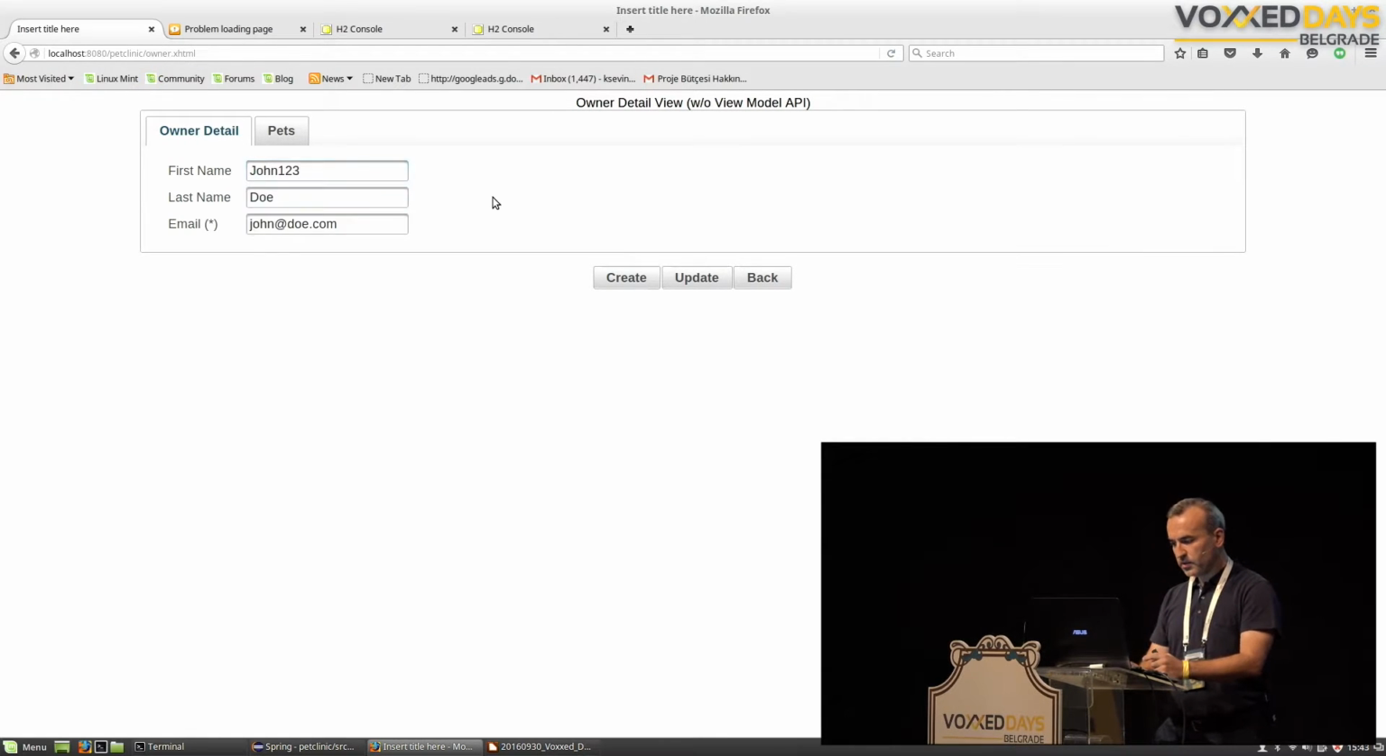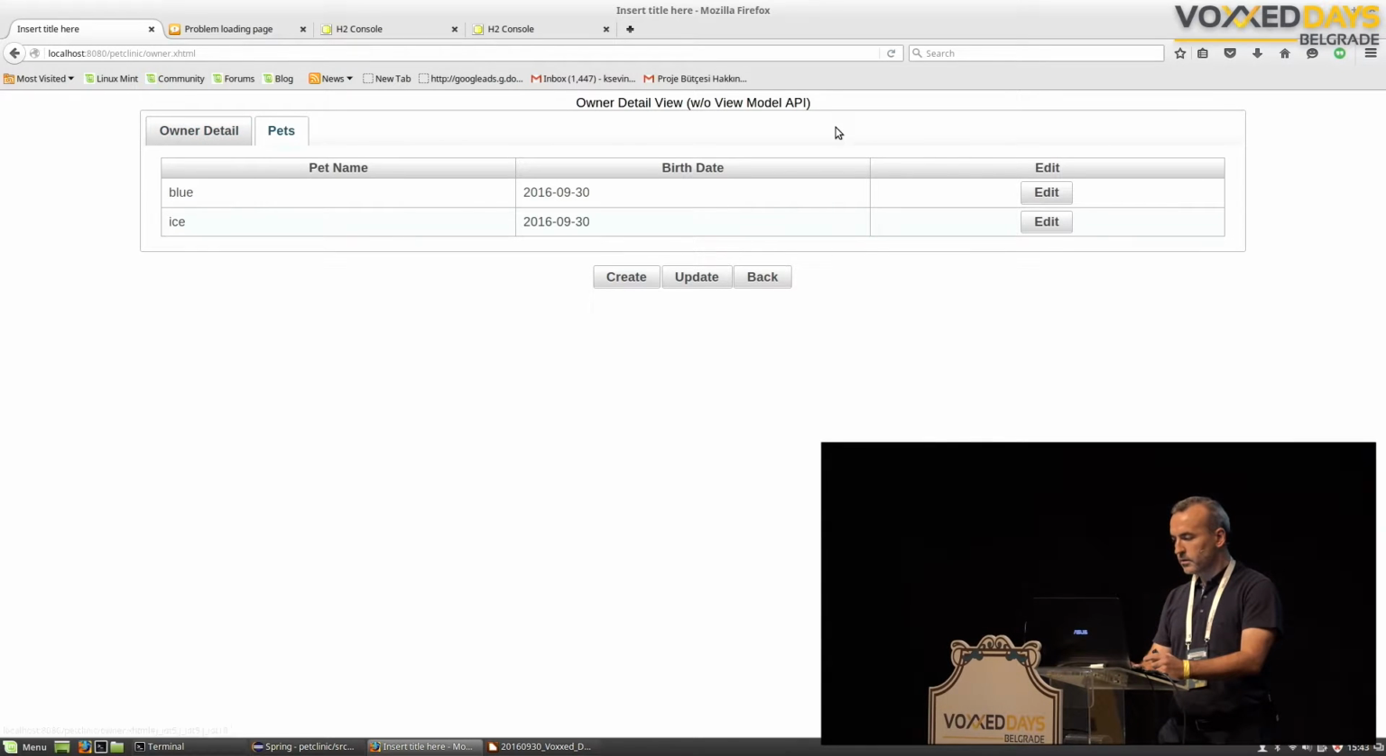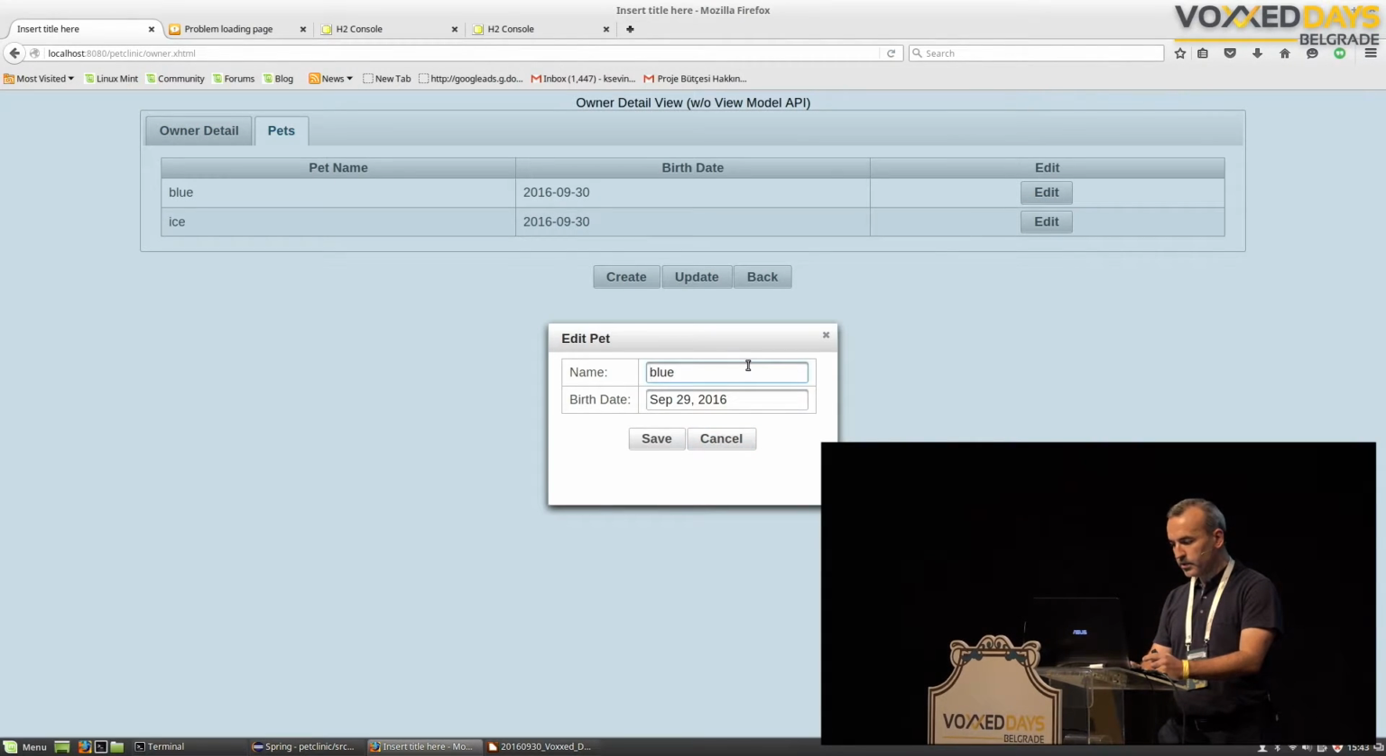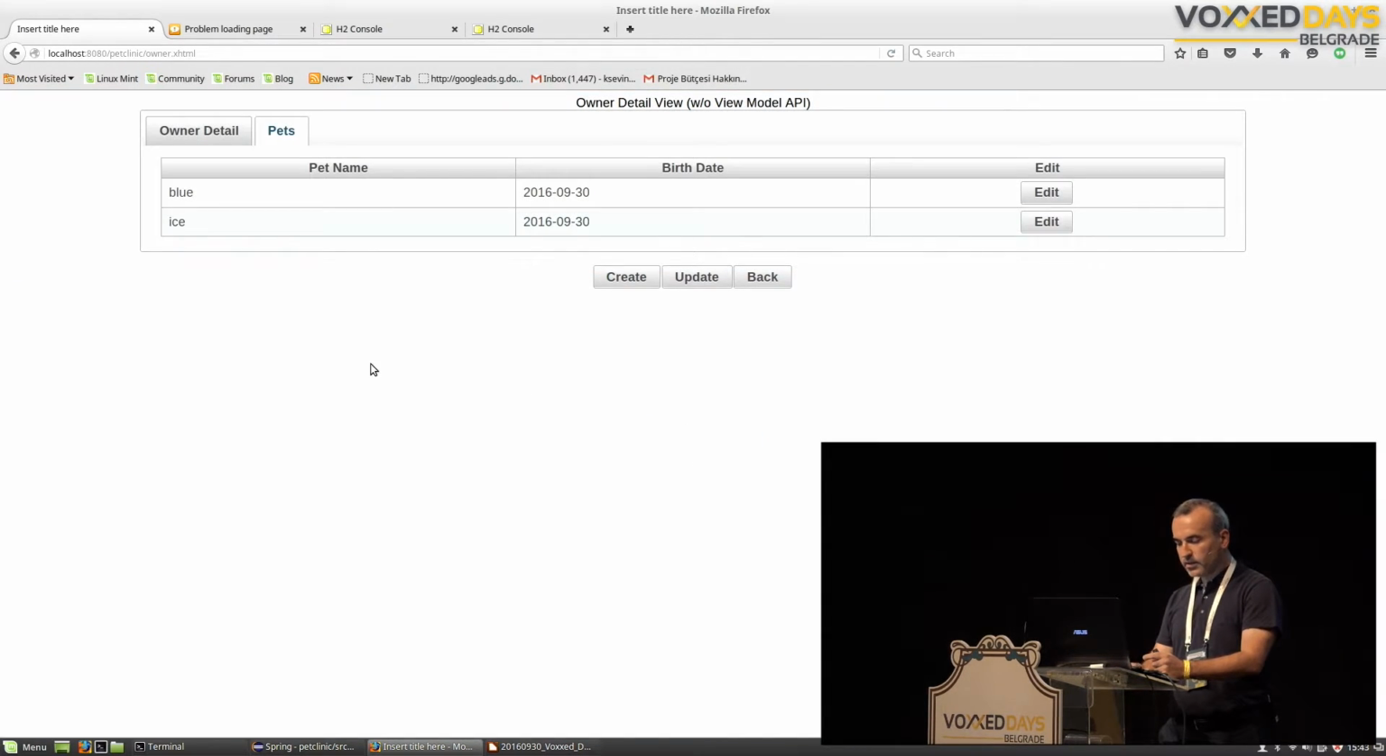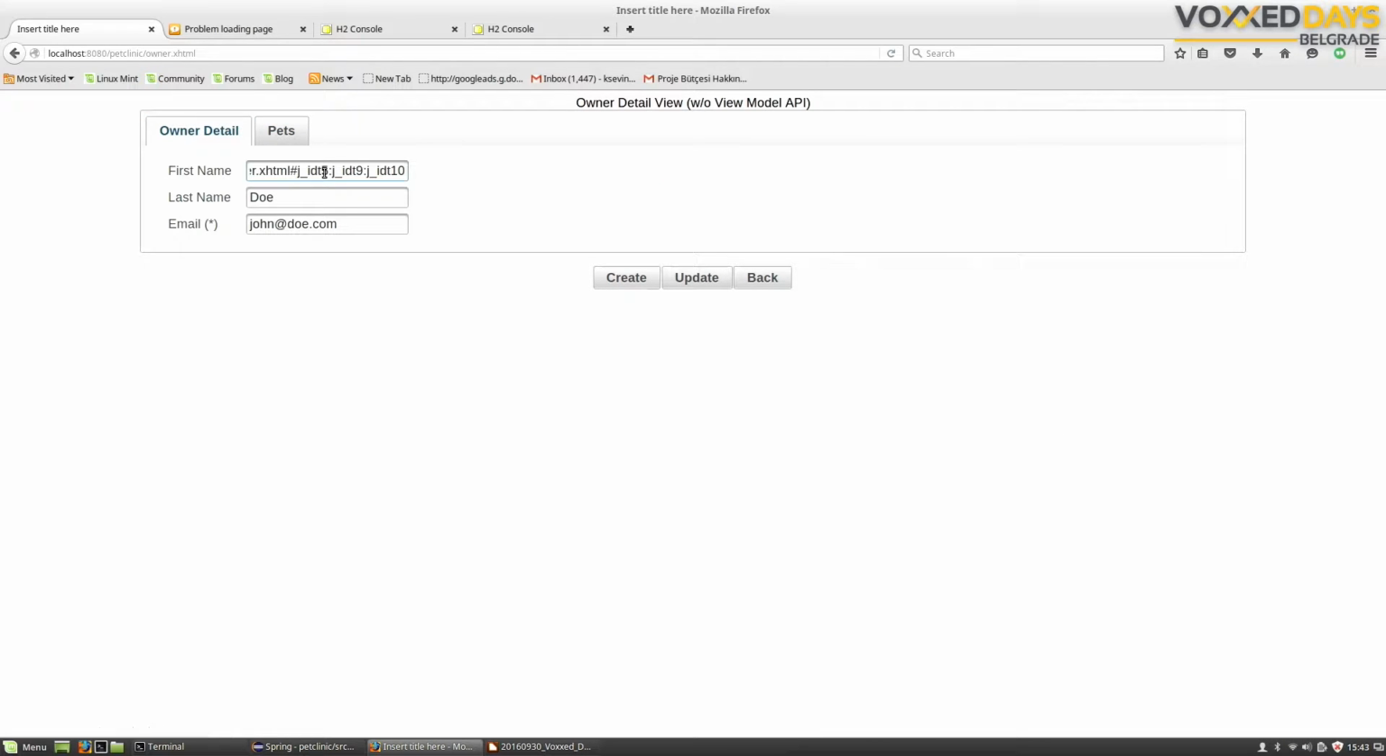Let's change this one and go to pet detail here. Perform some change, cancel, and switch back to owner detail. Do something, and here we just attempt to save the owner. When we attempt to save the owner, changes performed in the pet entity are also reflected into the database. Let's check the database.